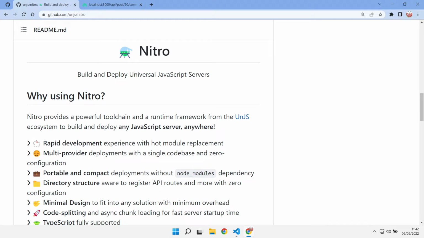Nuxt 3 has introduced a new kid on the block for our server side named Nitro. Let's go and see the fastest way that we can get our API up and running on Azure.